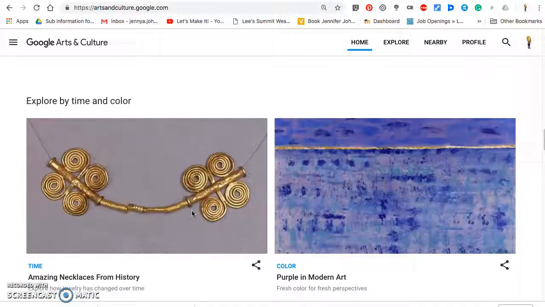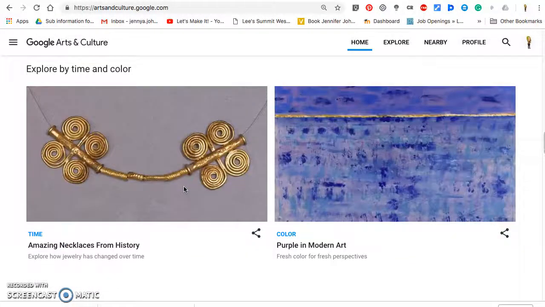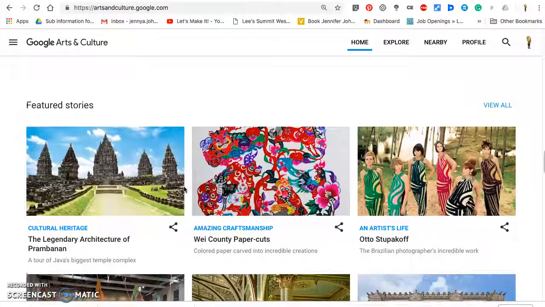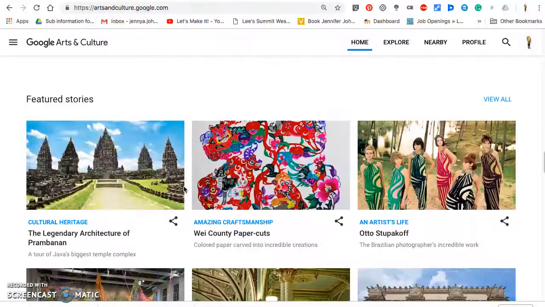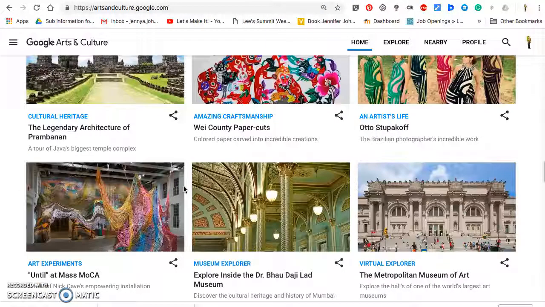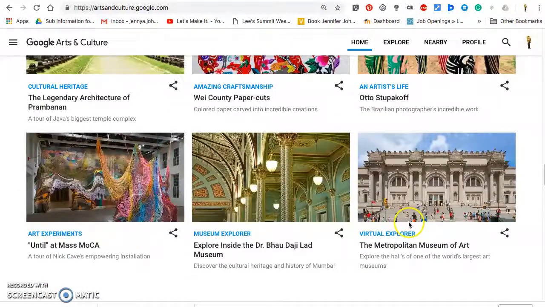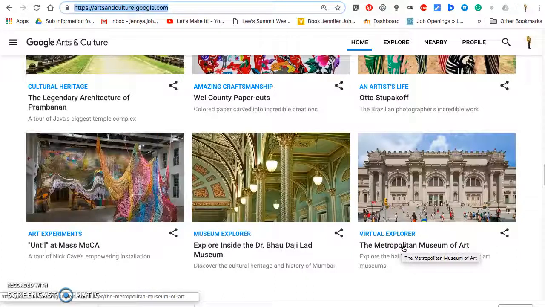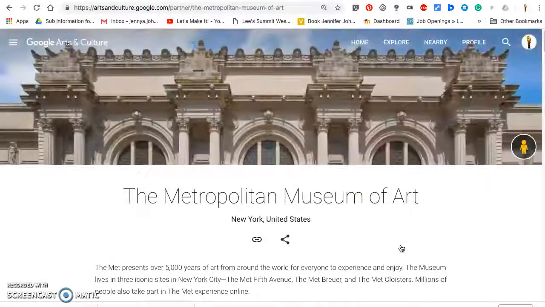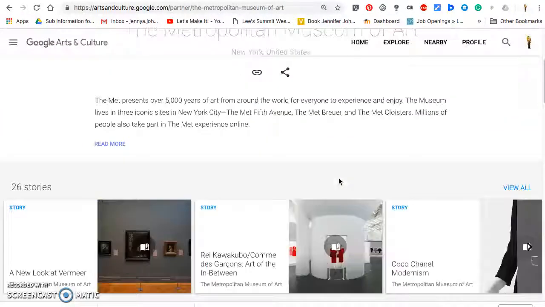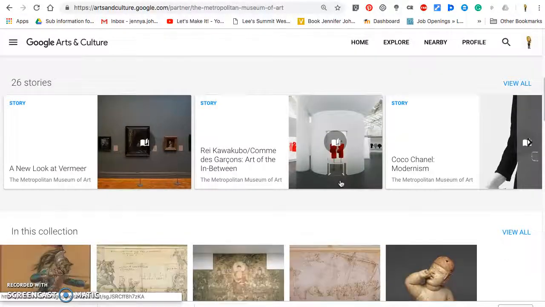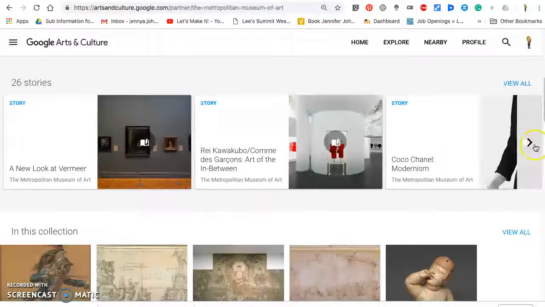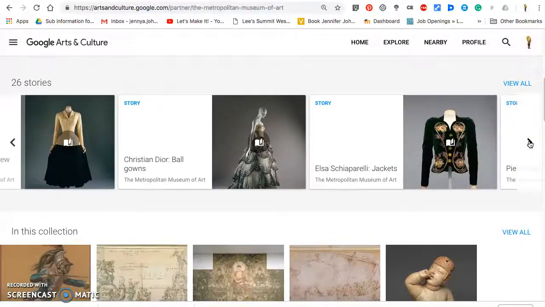you can explore artworks by the museums that they're in, by color, by a time period. There's a lot of architecture resources. I love this option right here. You can see that they've got the Metropolitan Museum of Art and many other art galleries. You could actually come into this and explore within the Met, which is located in New York City. There's stories, again, like news, or there are videos that you could watch.